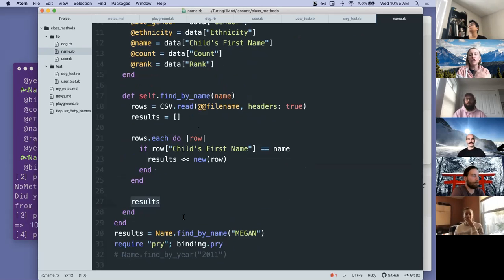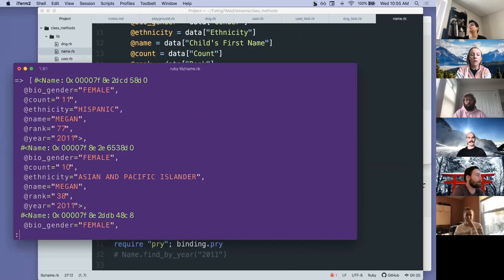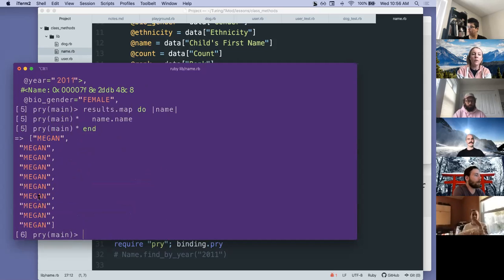So now we have the ability to do a whole bunch of other things with it, right? If we've got our results here, we can then perform any other kind of Ruby functions on it if we wanted to, like results dot maybe we want to do a map and it's a name object, so we can then use our object-oriented programming skills of calling a method on this object, like the name, right? And now we can do that kind of thing.